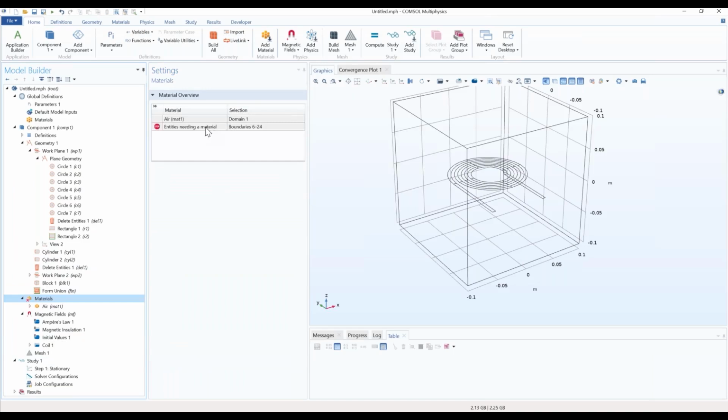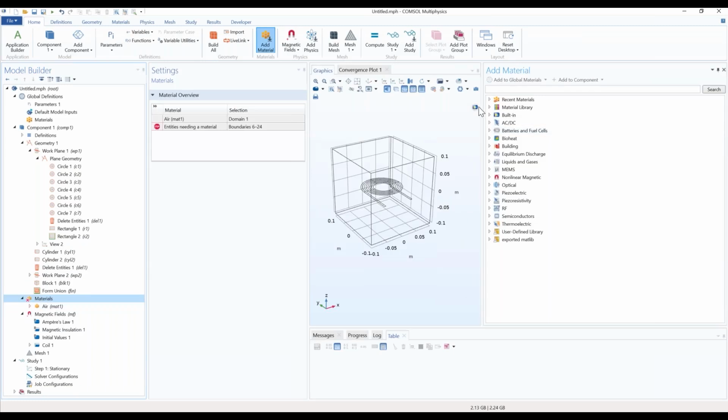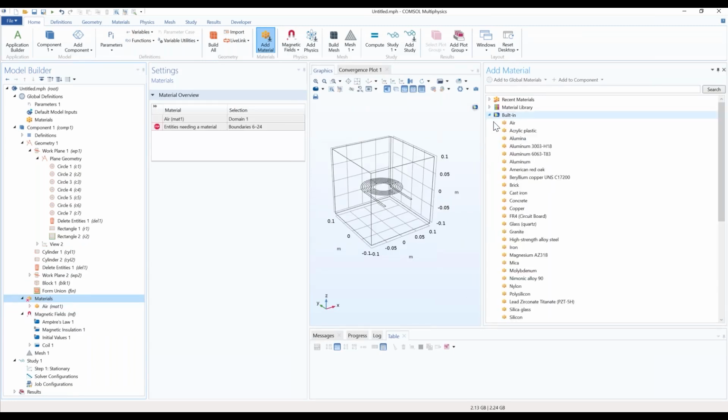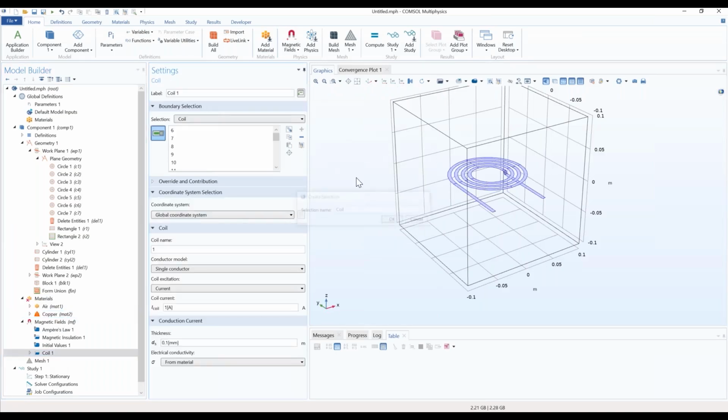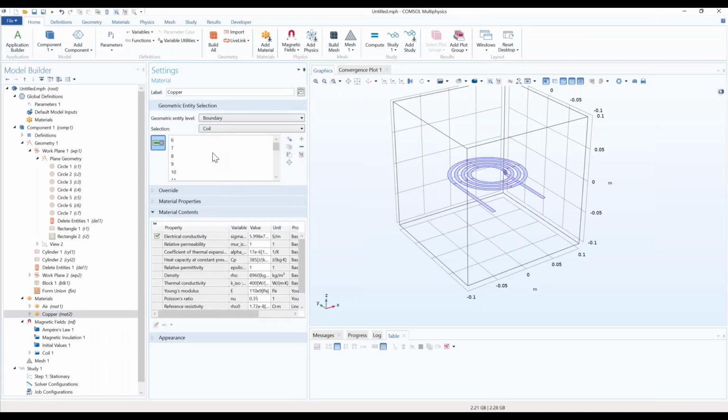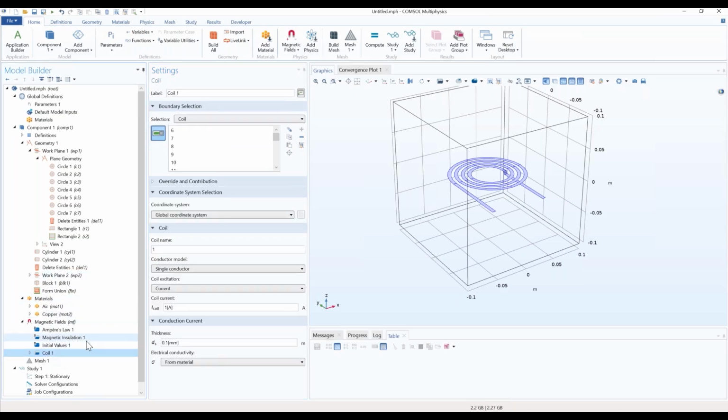So if we come back to the materials branch, we can see this stop sign here that we have a set of boundaries that need a material. So what we'll also do is we'll add in the copper material, and we want to apply it to the same set of boundaries that we have here. So we can use this create selection button, and we can name this selection coil. And now we can apply the copper, rather than to a domain, we can apply it to a boundary and to that set of coil boundaries. And now the coil boundary condition will use the electric conductivity that we have from the materials branch.